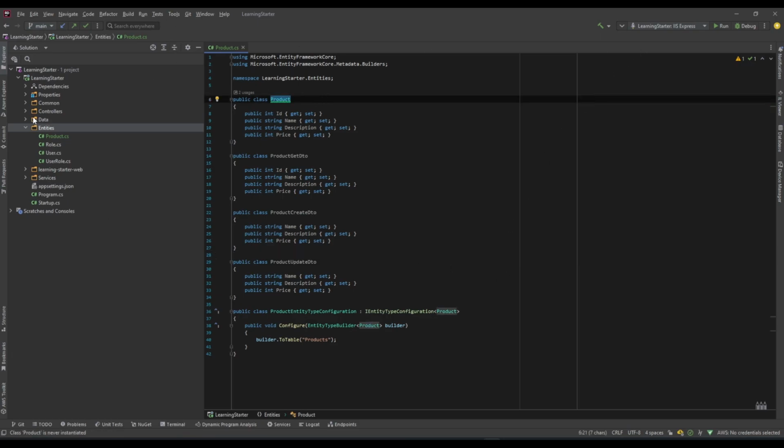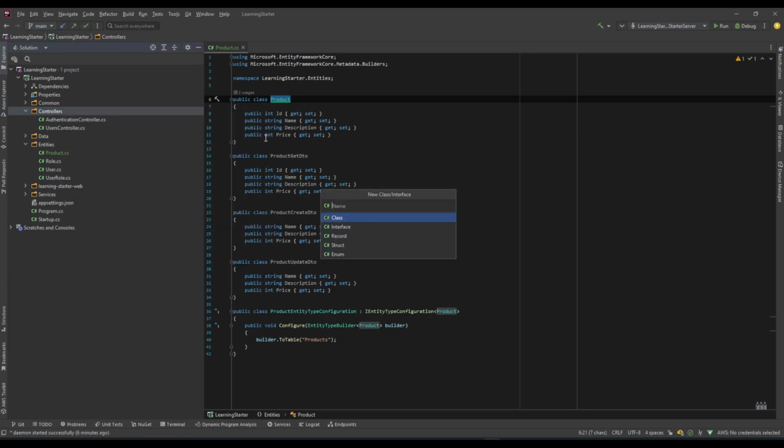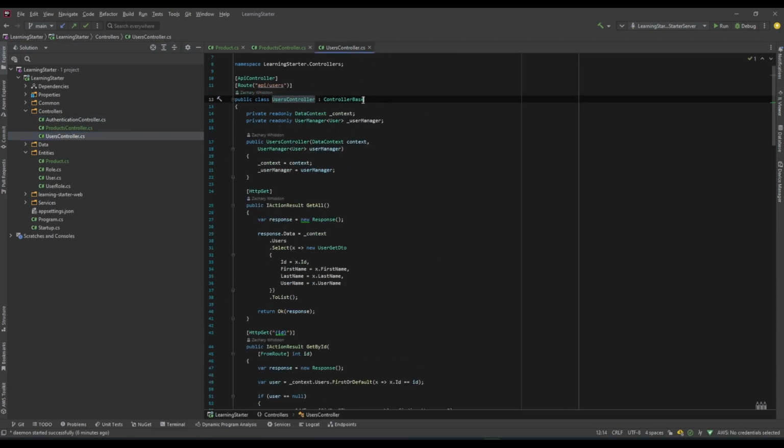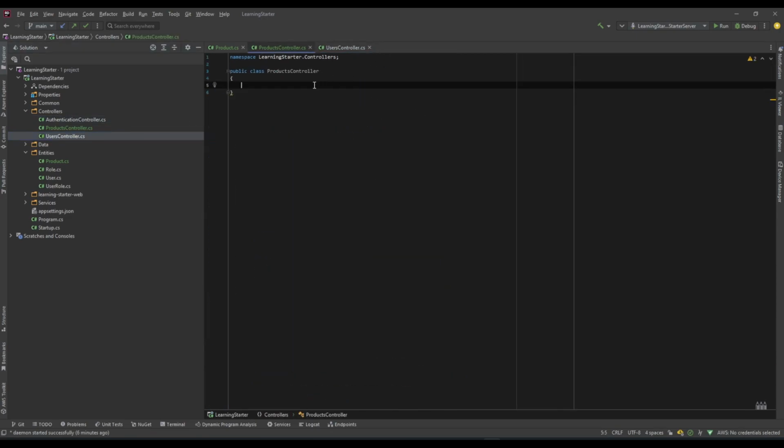And now if we want to do anything with this, let's go ahead. We'll go into our controllers and we'll add a new one, and we'll call this products controller. Perfect. And then first thing you need is everything implements controller base. So I'll do that. Just import missing references wherever it needs to be.